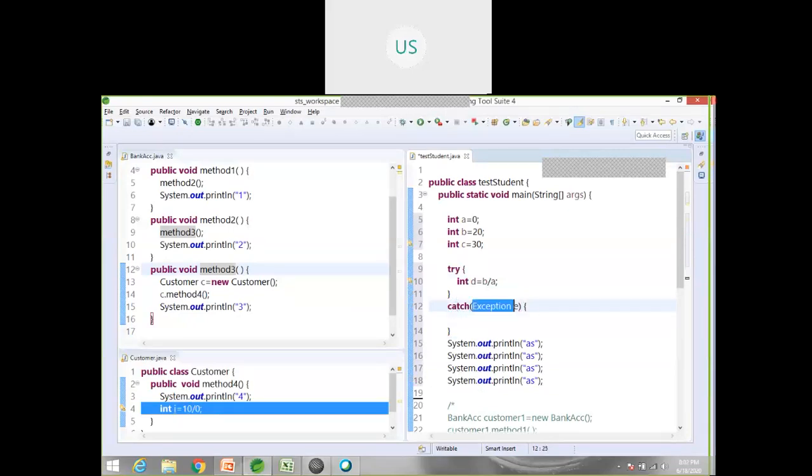Okay, I'll get to this thing in a minute. Okay, this is how we write catch. Catch with a parenthesis, and this is the exception type. I'll get to that in a minute, okay?